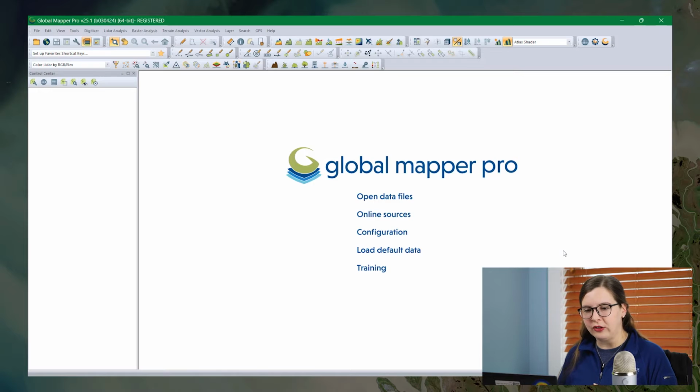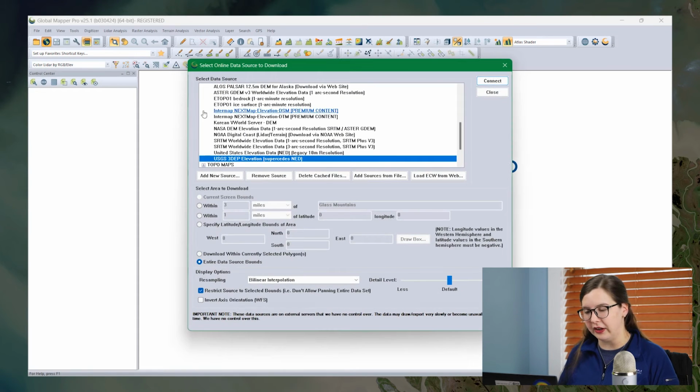So if you have your own data, Global Mapper can support just about any file type. You can load it in and get started. But if you don't have data, I'm going to show you how to do that first. Global Mapper has the ability to access free sources of streamable data all across the web. And you can access that by going to this little globe icon here. It's called the Online Data Tool.